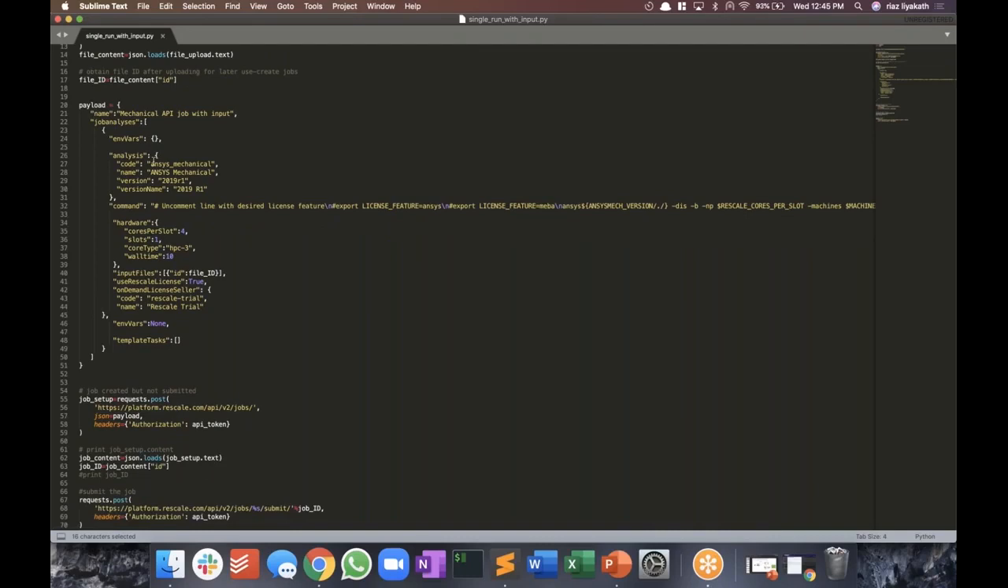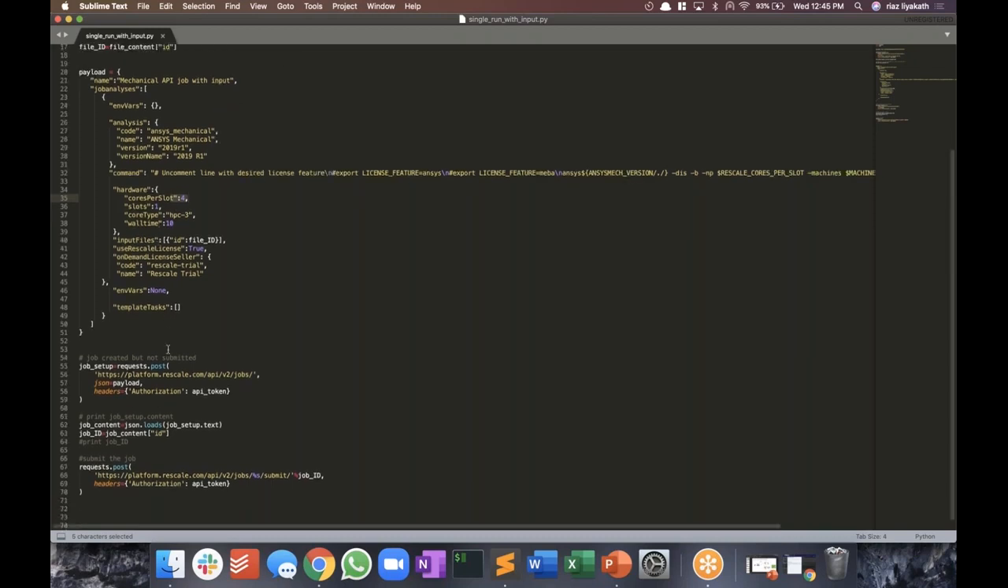And once I upload an input file, we are going to be building the payload, which is necessary for a job, right? So the payload is nothing but information related to the job. For example, you tell it the name of the job, the code that you want to use, the version of the code, the command line. If you want to run this job with 4 cores, you tell that. And then you can also specify what type of licenses you want to use.